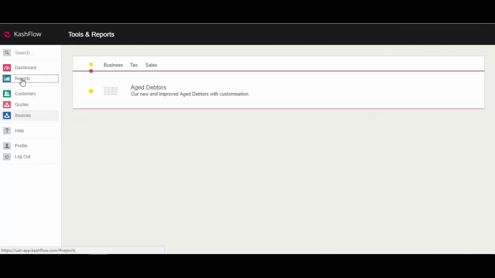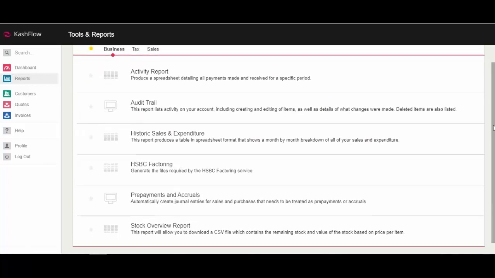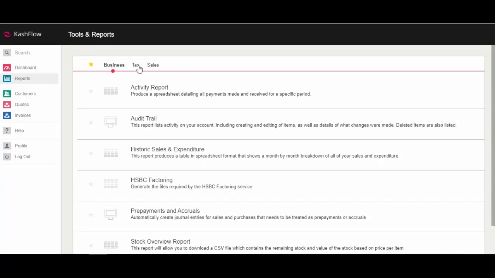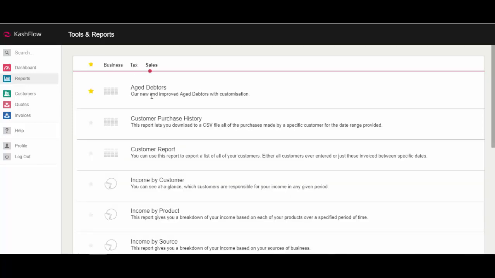If we go into the reporting module on the left hand side, we can see the reports that have been allocated to me. As a favourite is the aged debtors report. If we click on business, there's a handful of reports, but a lot of these have been taken out, i.e. I don't have a trial balance, a balance sheet, company P&L, or anything like that. It's only specific reports that can help me do my job within here. If I go to tax, I can see an EC sales, non-EC sales lists, and again, if we go into sales, I've got various income reports from here as well.